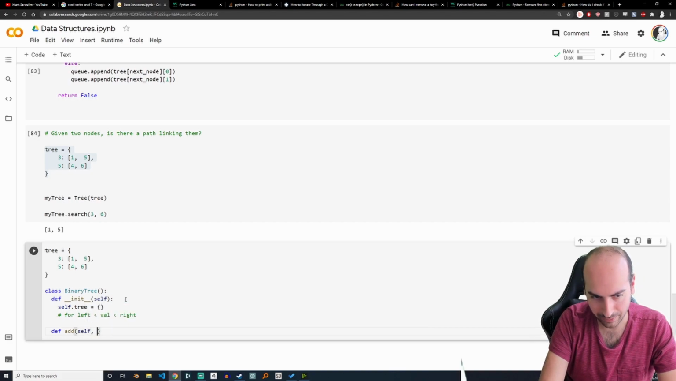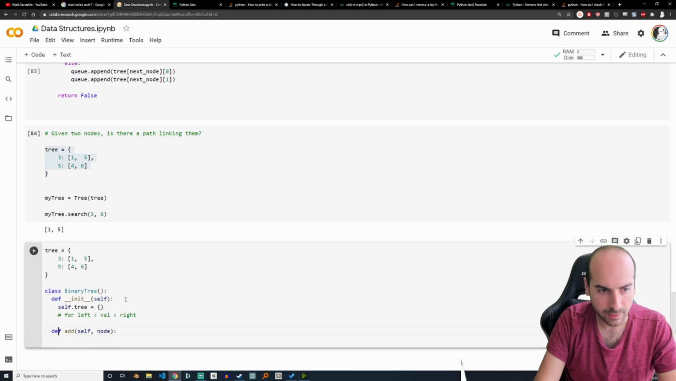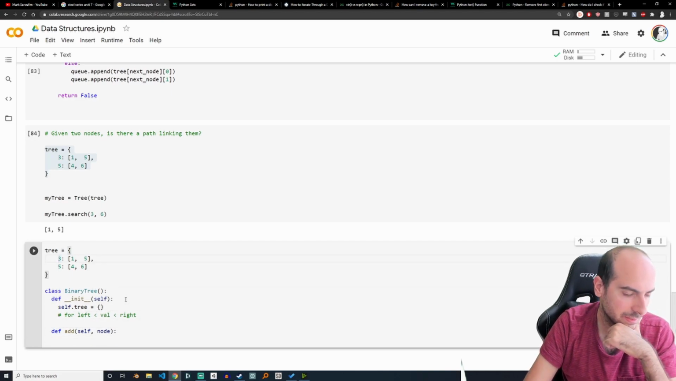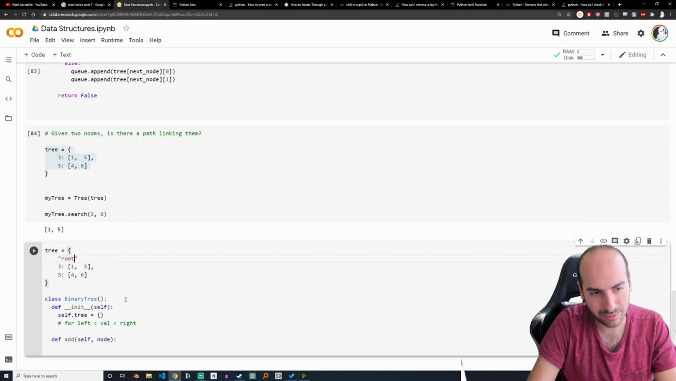So we want to say add, and then you want to add a new node. And what's a node? A node is also going to be a dictionary, where you have the value. We're actually just adding a single value. And so what we want to do is start at the root of the tree. It's not entirely clear where the root is, so it could be useful to just say something like root, and then it's 3, right?